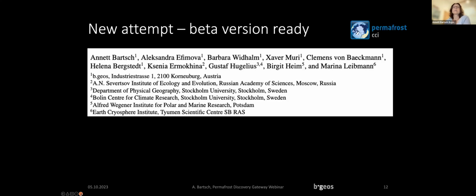Yes, so we had this prototype, and now we started to transfer this to the entire Arctic with the team from the company, and also including regional experts for Russia, and soil experts, Gustaf Hugelius for the soils, and Xenia Ermokhina for the vegetation, and some regional experts.